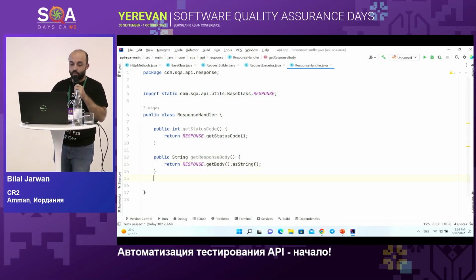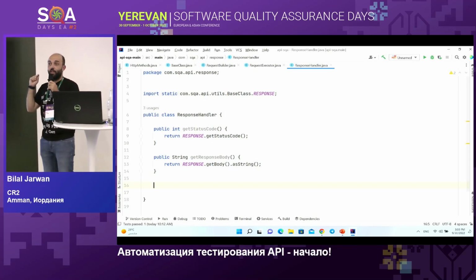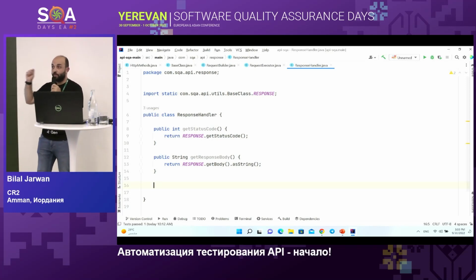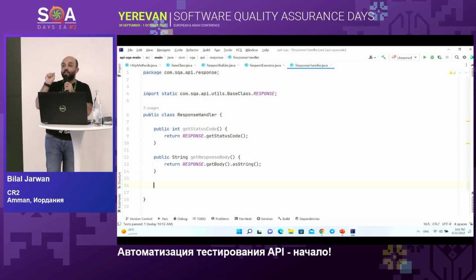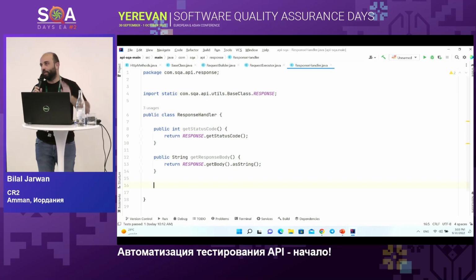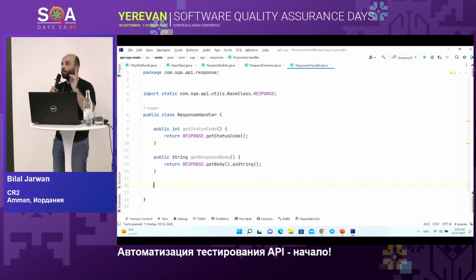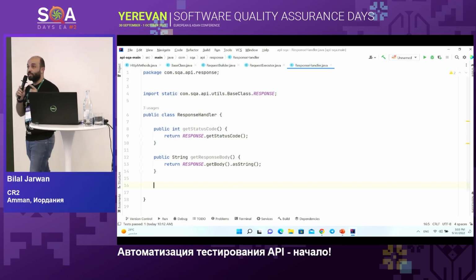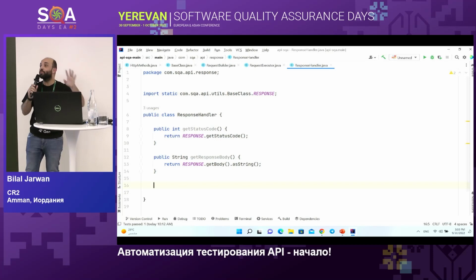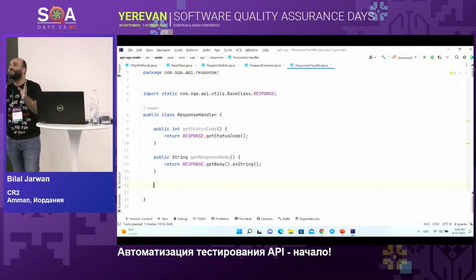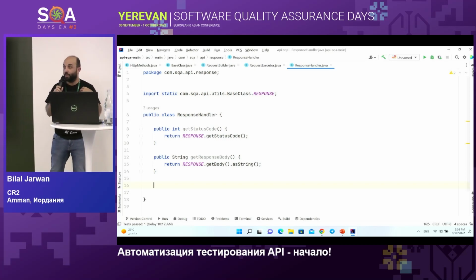Okay, and the last method will return a specific value from the response body, but it will be returned as an object. Why do we need to return it as an object, not as an integer or string? Because sometimes you will have different data types in the response body. Maybe it will be an integer and maybe it will be a string. So you need to return it as an object, and then you can cast this object to string or integer, depending on what you have in the expectations.